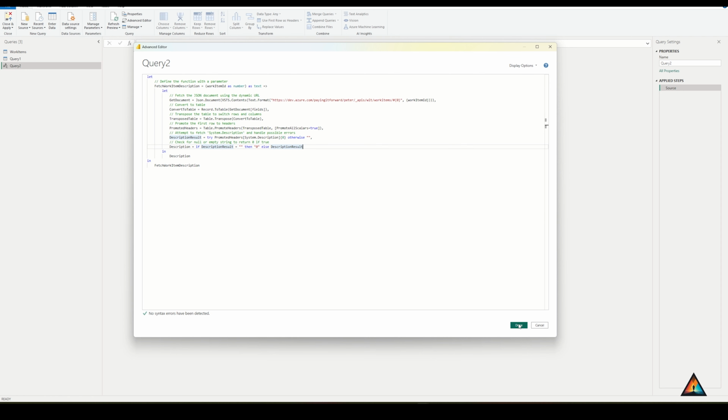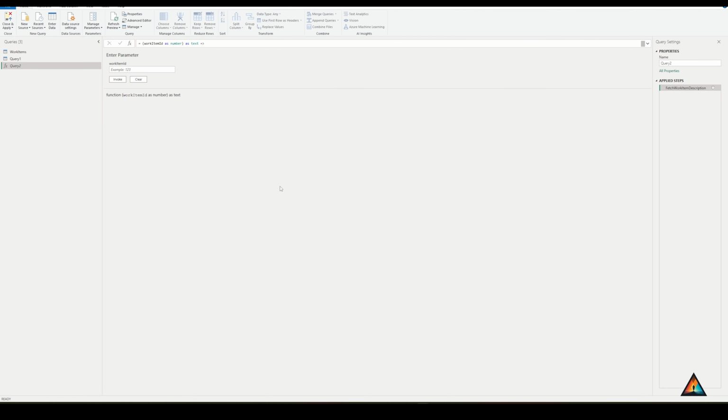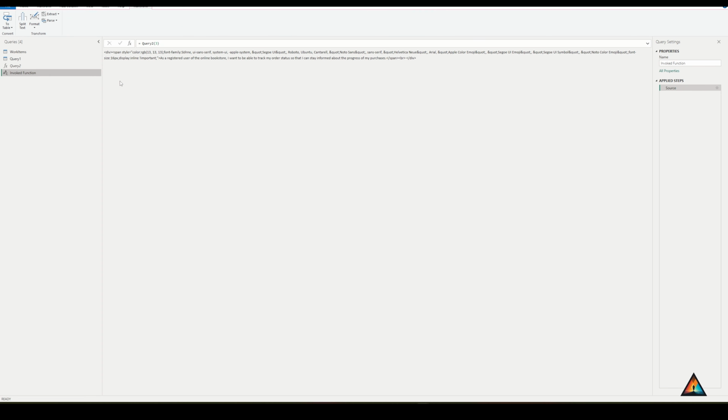I'm just going to hit done because we'll see it run. And what happens is you basically get back here a parameter. So it's asking for a parameter and you're like, okay, what does this mean? So if I put in an example and I invoke the query, you'll see I get back the actual work item description for the work item number 3.